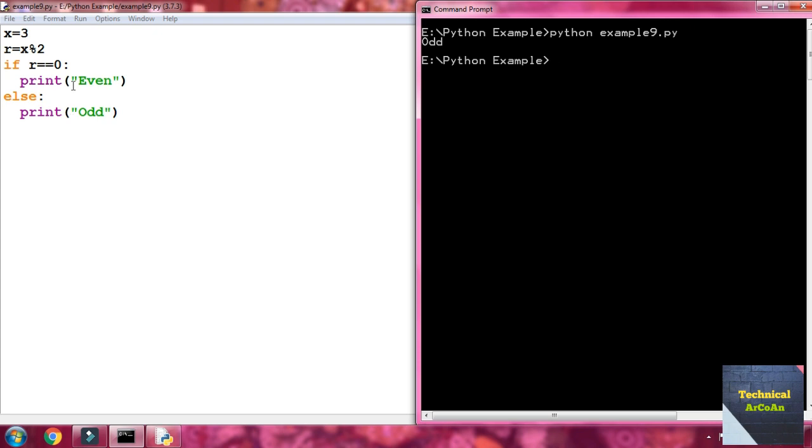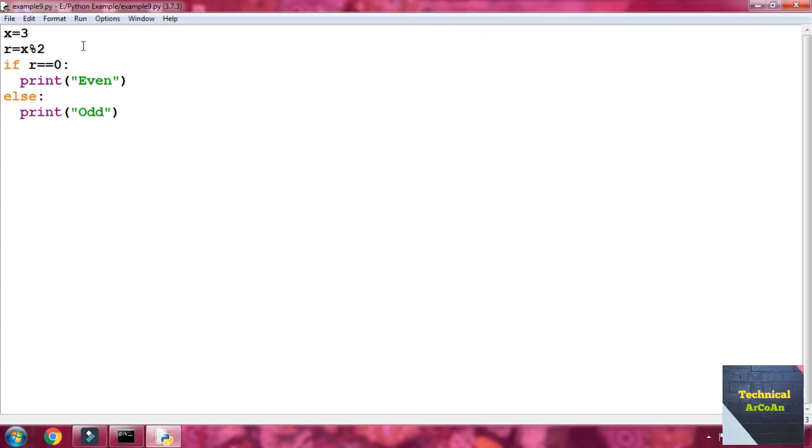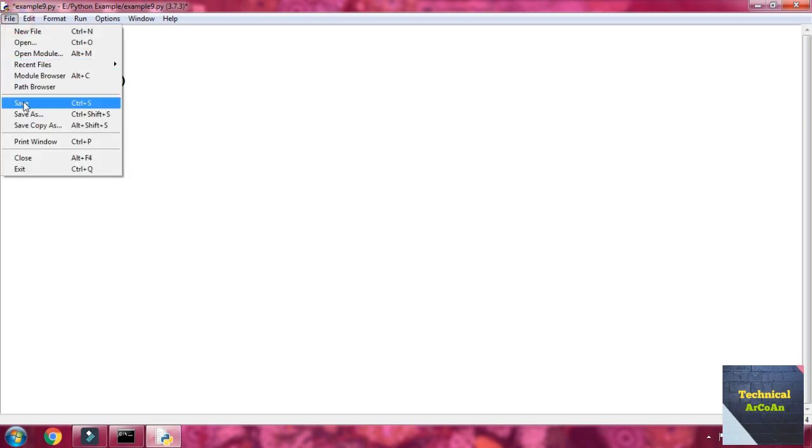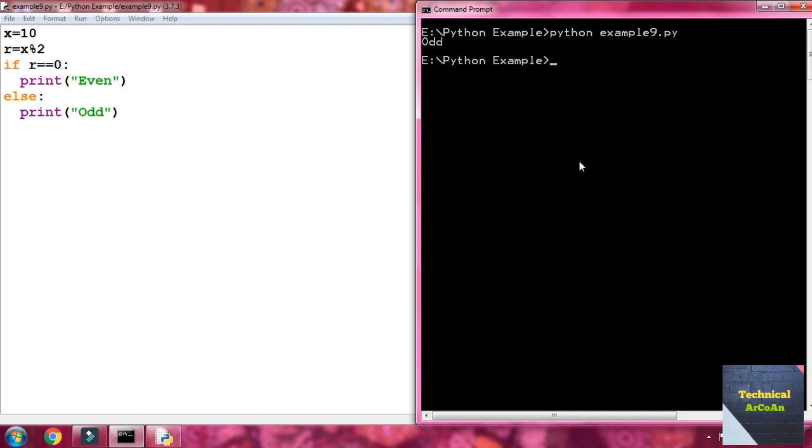Suppose we change the value here. Suppose we provide 10. Now 10 is an even number, we know that. So save the file, go to the prompt and again execute python example 9.py. So it's even. So this is a program through which we find out whether the number is even or odd.